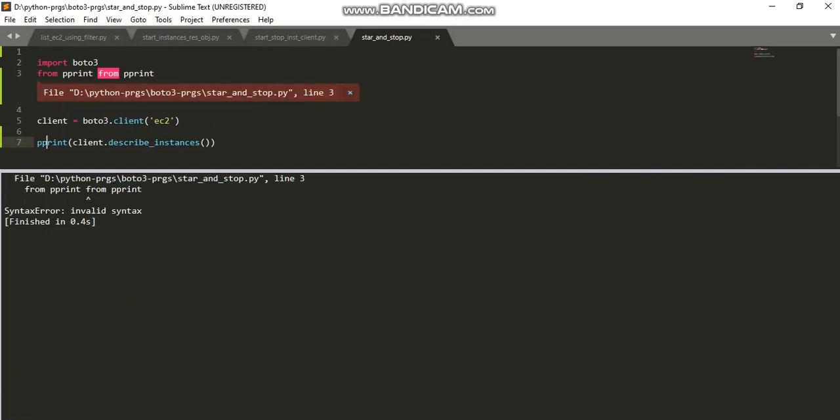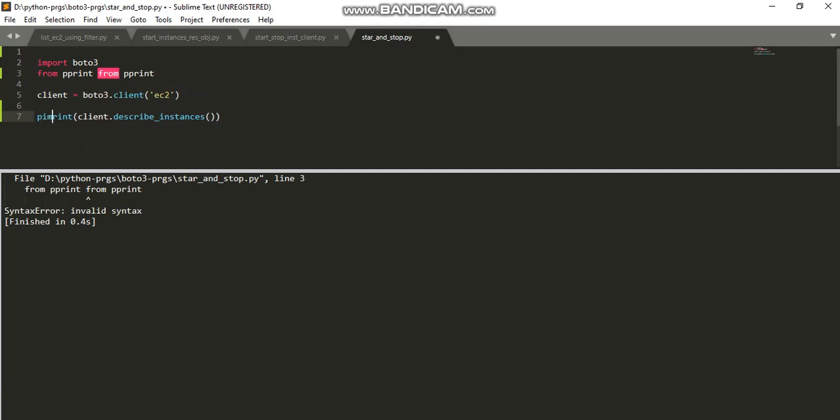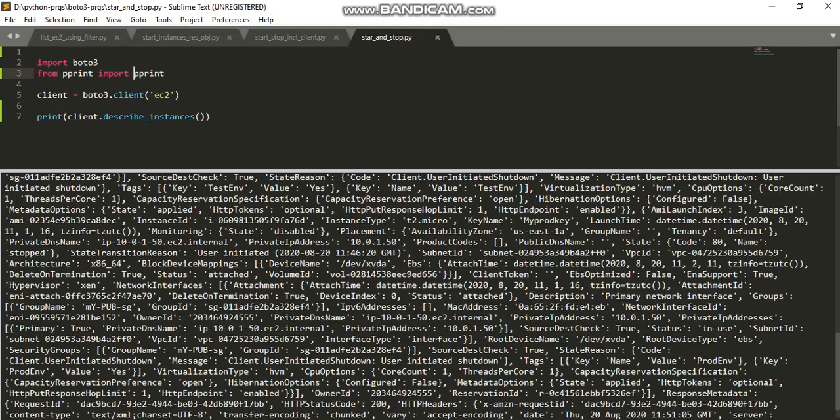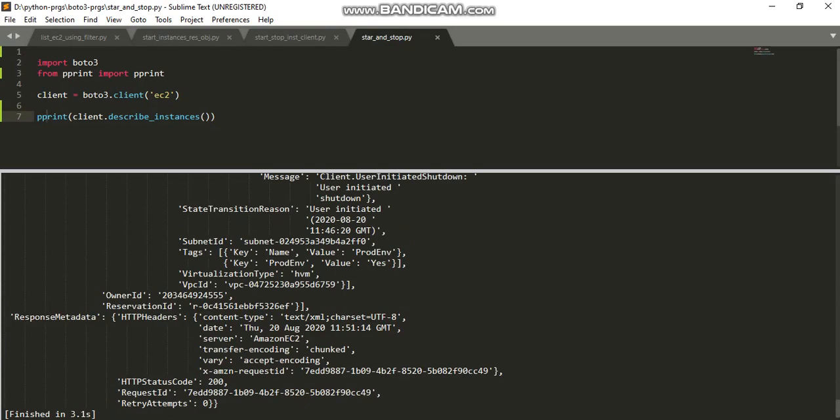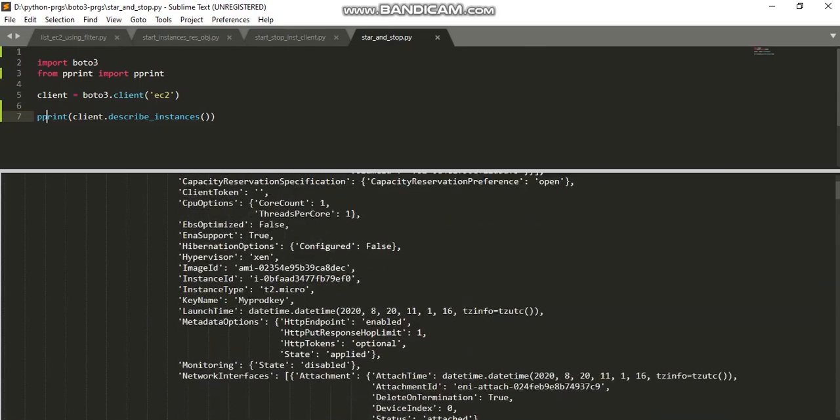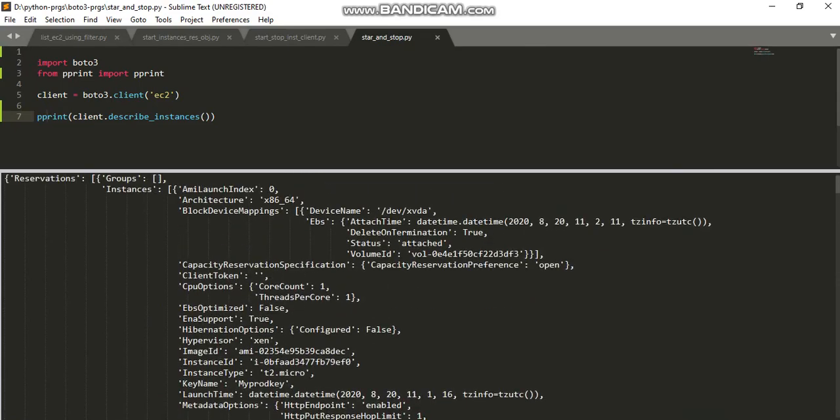Now see the import. I forgot again, I have to use pprint. The pprint method will show the output in JSON format, right? So here I have the output in dictionary format, which is for all the instances.